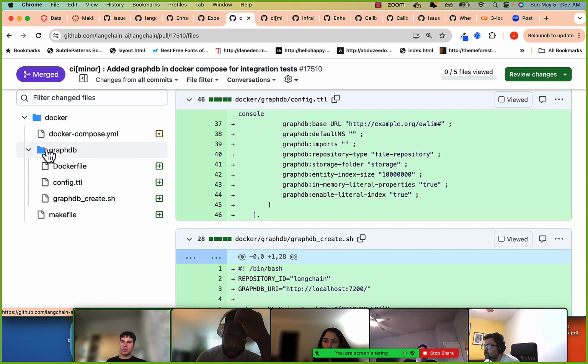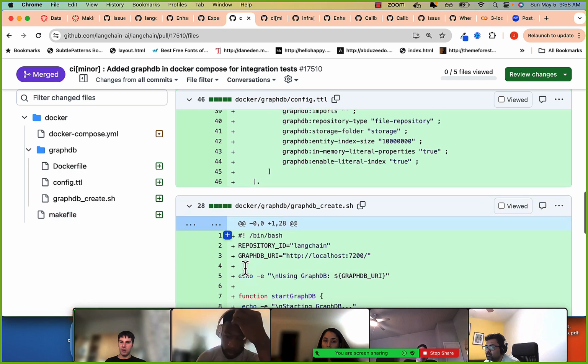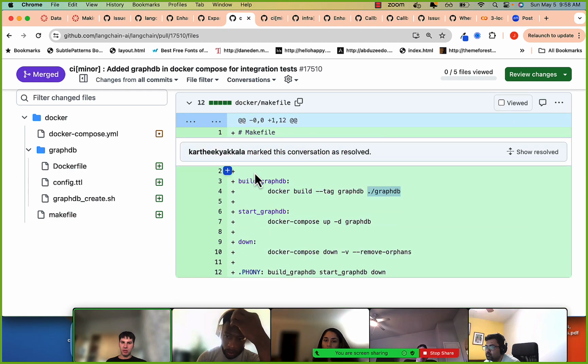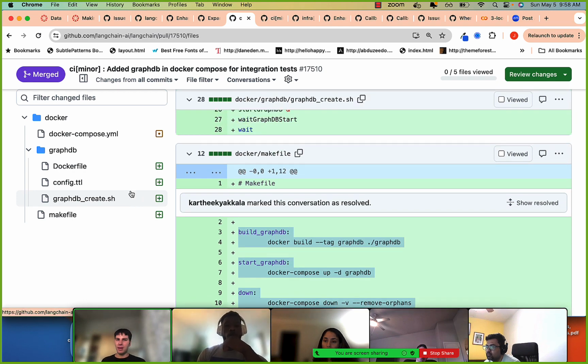All right. So you can see in this GraphDB library they changed the Docker file, this configuration file, and it seems like maybe a way to create a database, as well as this makefile, right? Which is down here. So I'm not ready yet to start contributing, but I'm starting to get a sense of a little bit of what's involved.